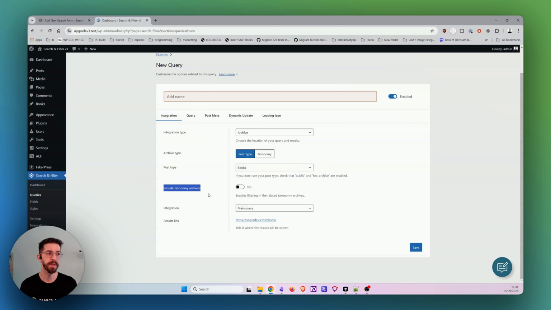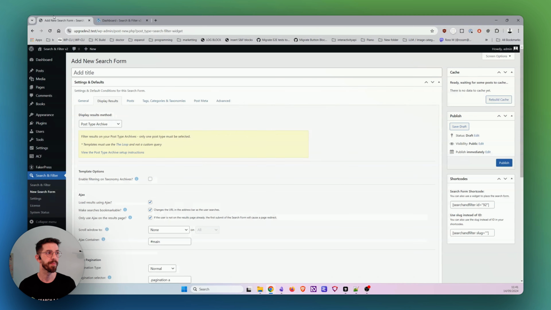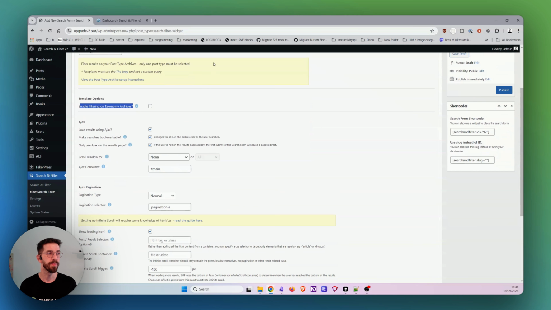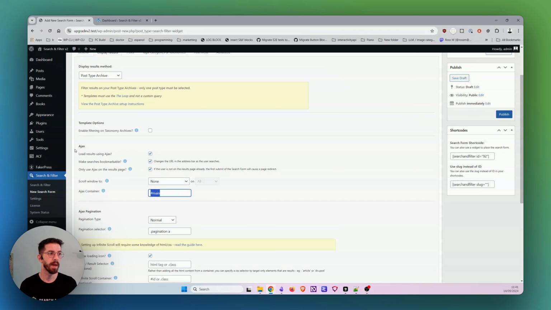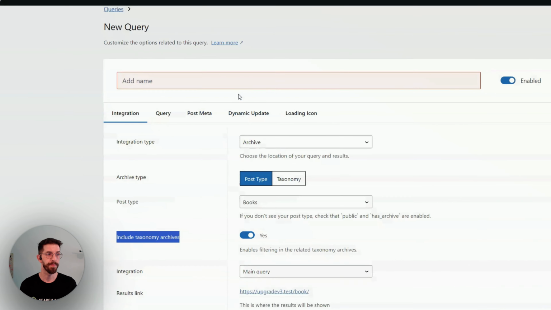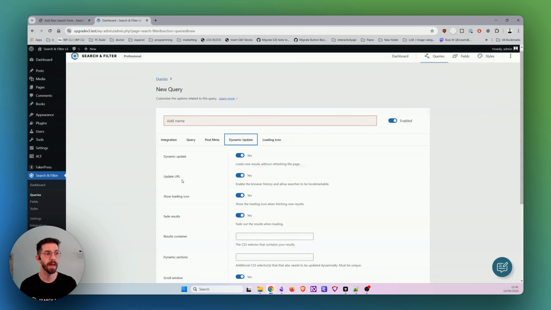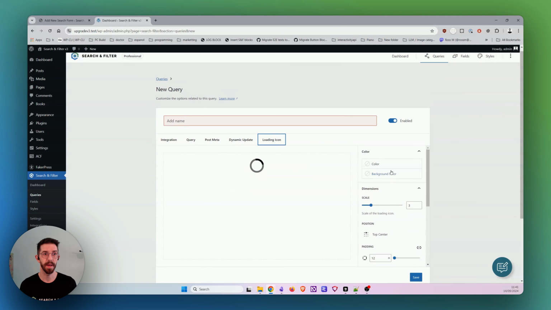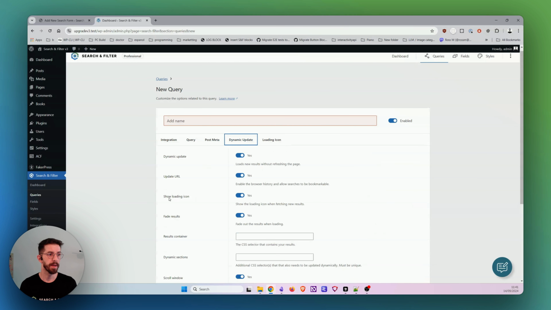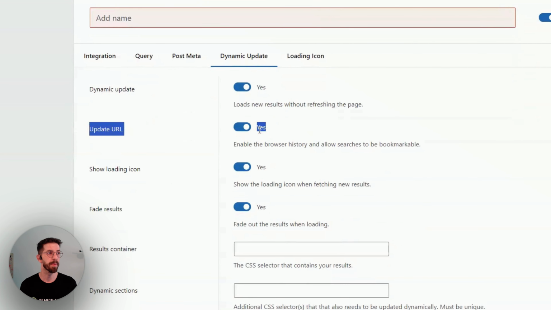We still have the familiar option of include taxonomy archives, which means we can filter the post type and its subtaxonomies, which is the equivalent of this checkbox here. And then in the Ajax section, we've renamed that to dynamic update, which I'll find here. And it's much the same. There's a few extra options this time around. We've added a loading icon, which is optional, and you can design that here. And so on. You can optionally fade the results, and you can update the URL as before.